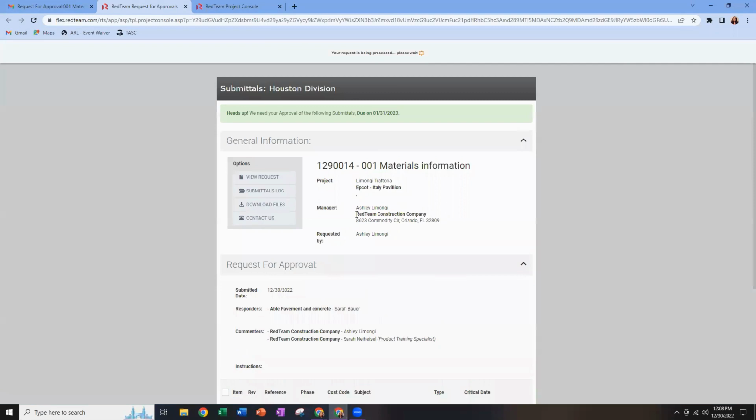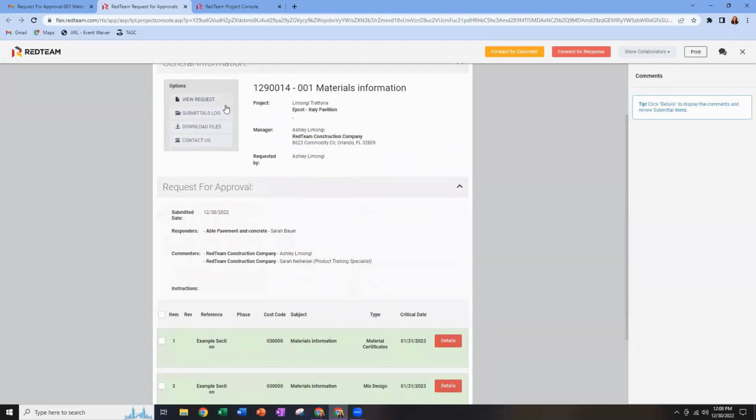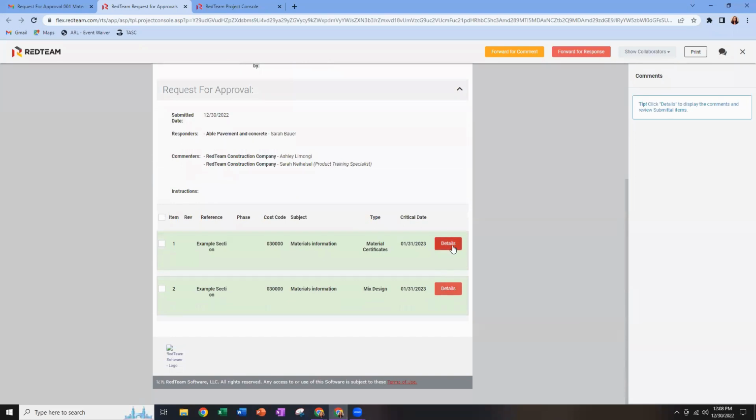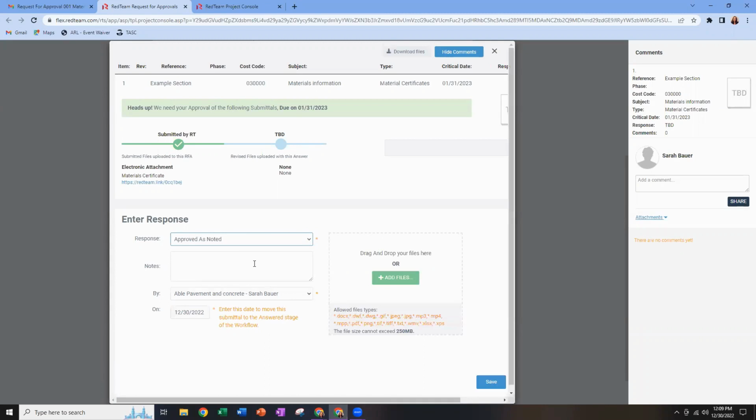It opens up that same file for them, the same thing we saw when we were reviewing it. The due date's up here. They have access to view the full submittals log or download any files. And then they have their details buttons. Now, as the approver, notice that I have a response section here where my commenters did not. I can go ahead and respond. We have a default list of responses, but you can add additional or change the way that these are worded in your configuration menu. So I'm going to approve this one as noted.